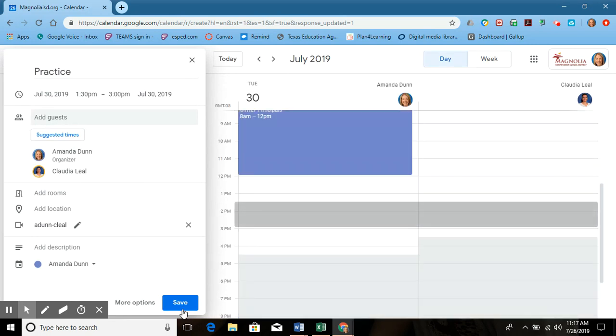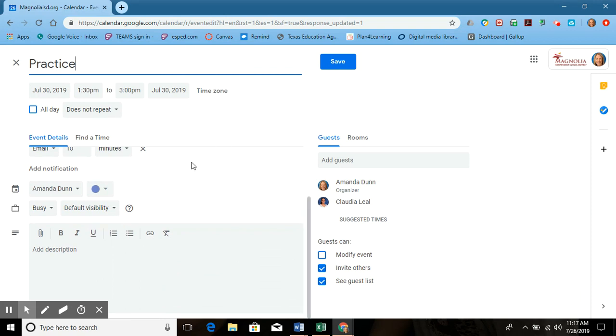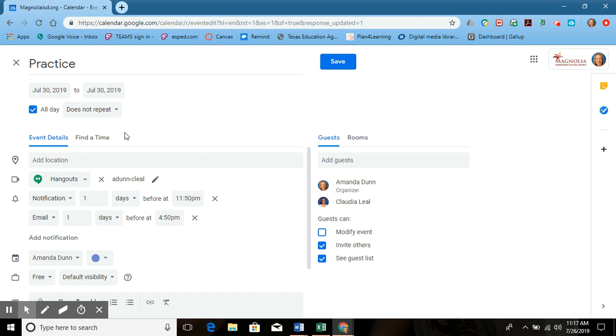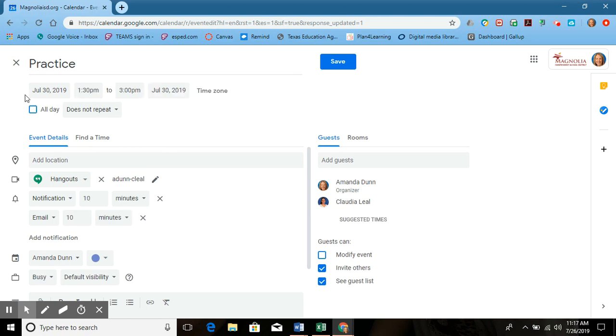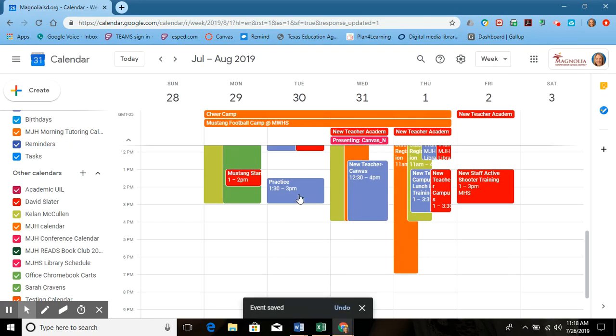I can also click more options and really get down to different things that I want to include in this invitation. I can even make it to where it's all day. So if I check all day, it'll just take it and it'll put it at the top of my calendar instead of in a specific time slot. Okay, so then I'm going to save that. Now, I don't want Miss Liao to end up getting an email for this, so I'm actually going to click Don't Send so that she's not getting an email and thinking that this is an actual thing. And then it is done and it is there.